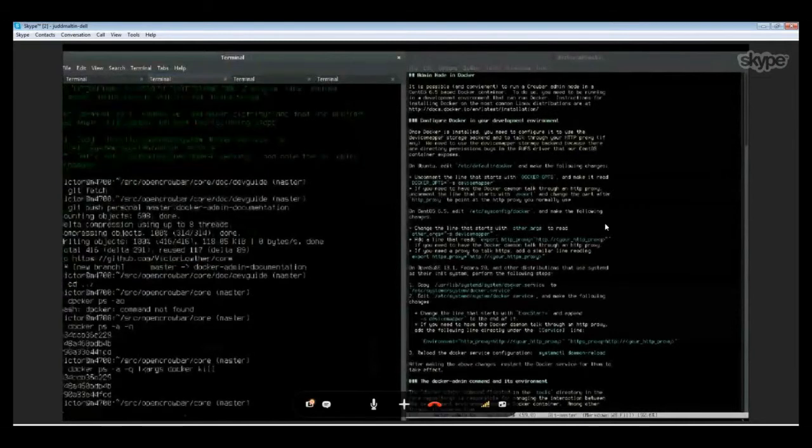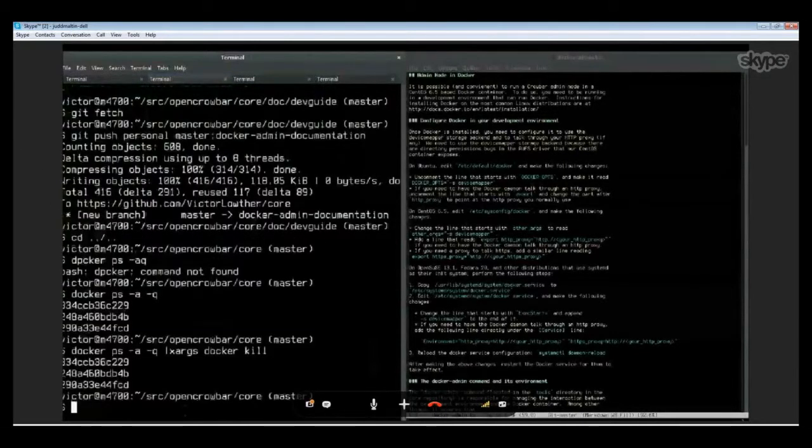So, how to run an admin node in Docker in production mode on a Linux box.